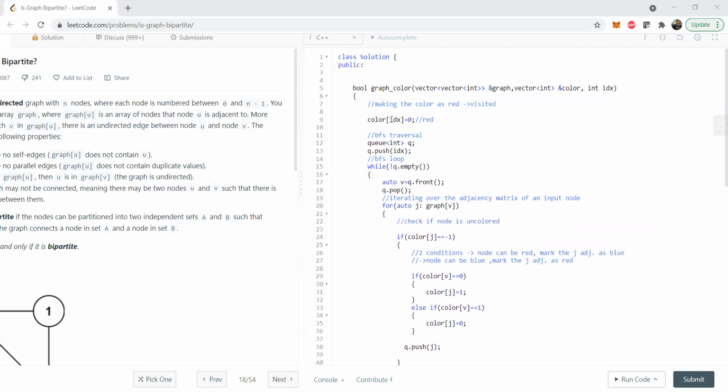And we use this graph color BFS algorithm where for an unvisited or uncolored node, we first mark it as red. So from white, it becomes red. Now we push it into the queue. For each iteration of the queue, we pop that particular node, and we get the adjacency matrix representation or the neighbors of that particular node.